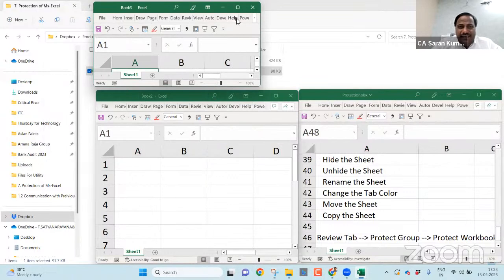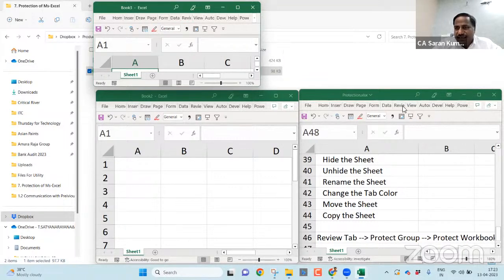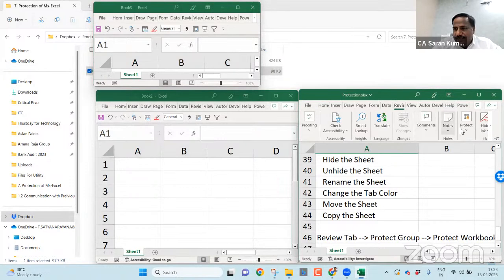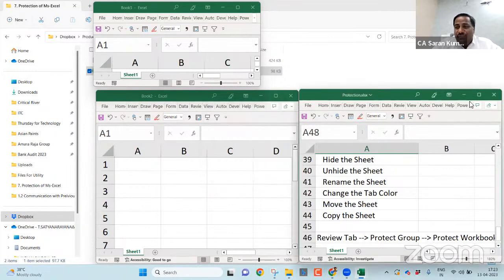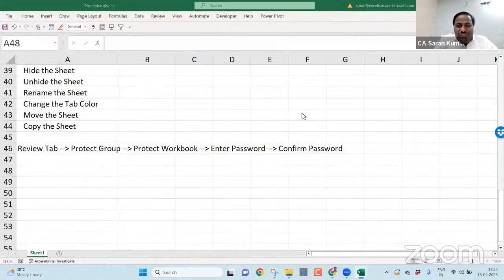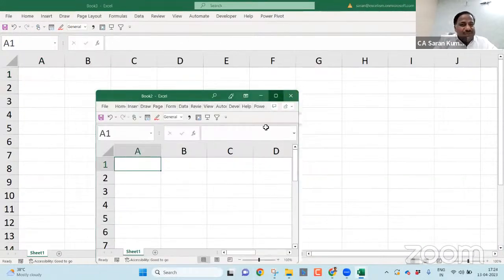If I apply an option, go to the review, where is the protection? One second. Go to the review, then go to the protect workbook. Then if I apply a window, next time I cannot maximize this. That means my window size is exactly the same. Next time, whenever I open this workbook will have an exactly same window. However, as I mentioned, that particular one, they have removed in the latest version.